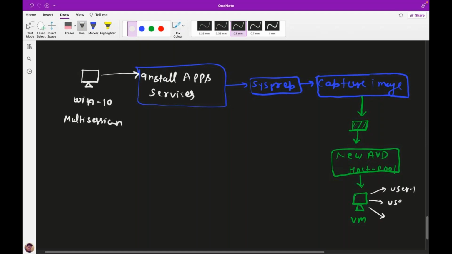User one, user two, and user three. Got it. So the entire application that you install in your image, in the sense in your virtual machine, the entire application you can distribute with all the users that you have.